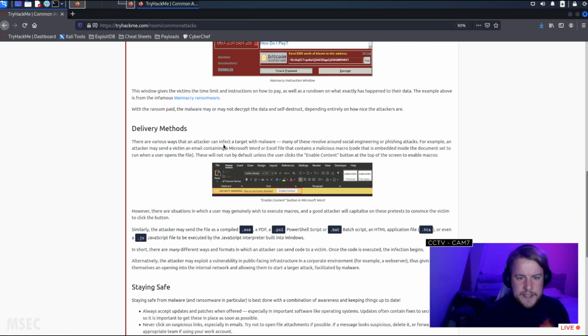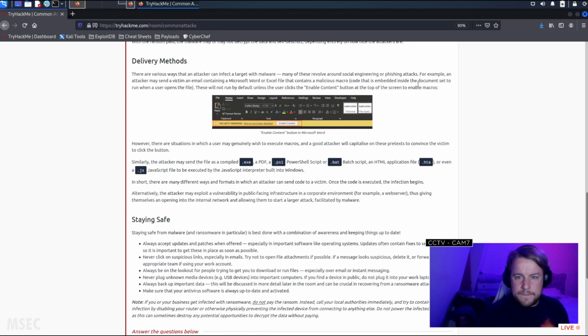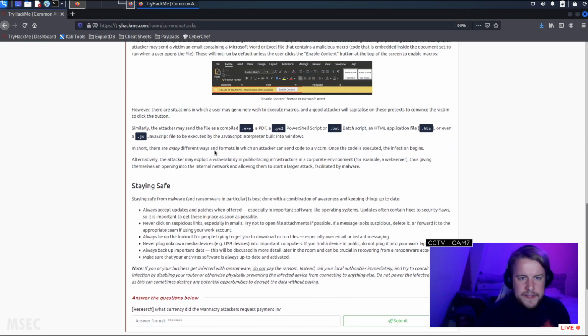There are various ways an attacker can infect a target with malware. Many of these revolve around social engineering or phishing attacks. For example, an attacker may send a victim an email containing a Microsoft Word or Excel file that contains a malicious macro. This is embedded inside the document, set to run when the user opens the file. These will not run by default unless the user clicks Enable Content, which I guarantee they'll do anyway. However, there are situations in which users may genuinely wish to execute macros. A good attacker will capitalize on these pretexts to convince the victim to click the button.